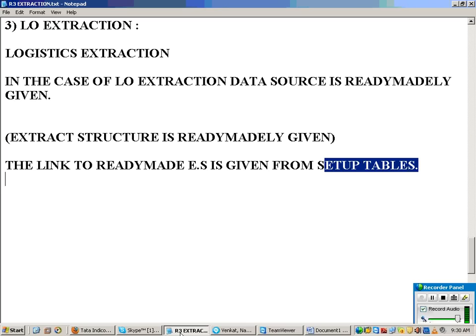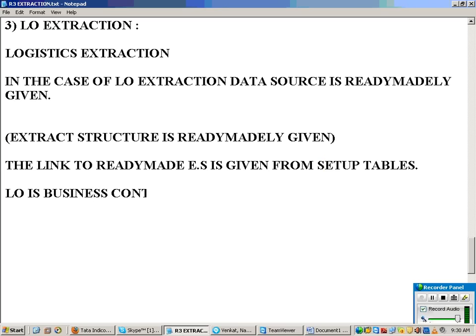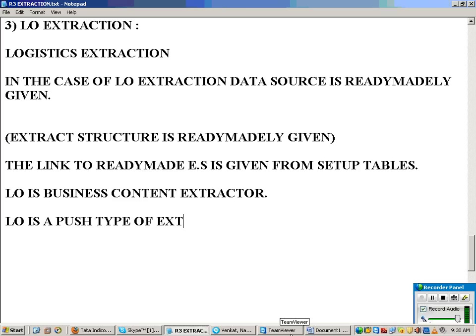So what is that now? So LO is now a business content extractor. So that is ready-madely given by SAP itself. And what is that now? LO is also a push type of extraction. Clear now? So very important is LO extraction.